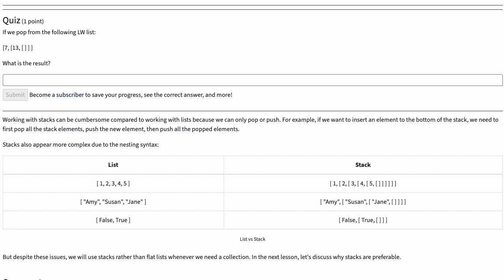Working with stacks can be cumbersome compared to working with lists because we can only pop or push. For example, if we want to insert an element to the bottom of the stack, we need to first pop all the stack elements, push the new element, then push all the popped elements back into the stack. Stacks also appear more complex due to the nesting syntax. For example, here is a list representation and the corresponding stack representation.